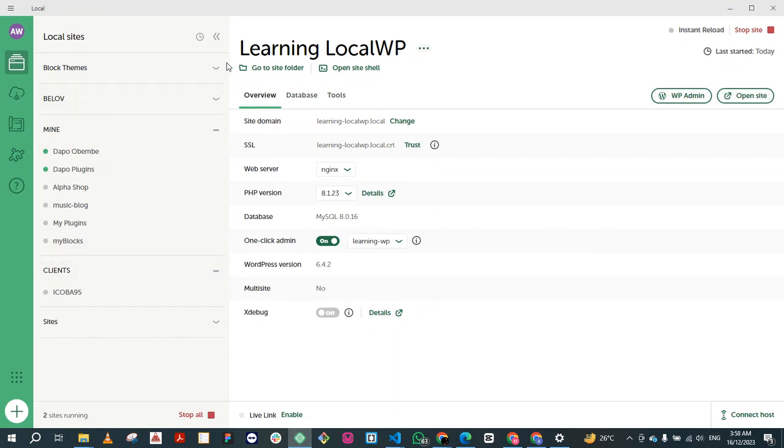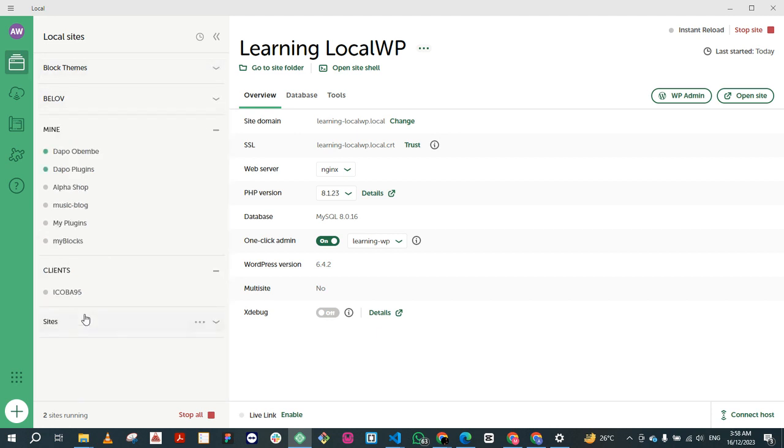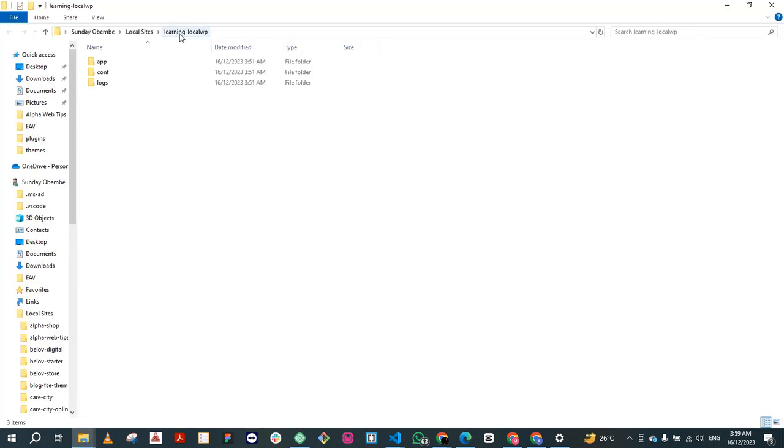Right, I think I'm missing something here. Right, you can just go to the site folder here. You can see the site folder. When you go to the site folder, you should be able to locate where learning-local WP is on your laptop.